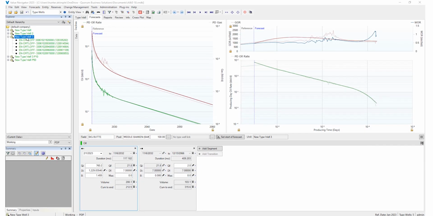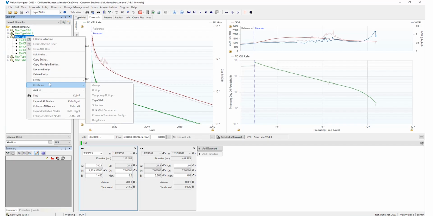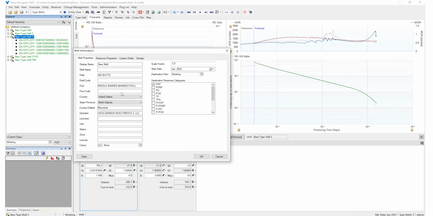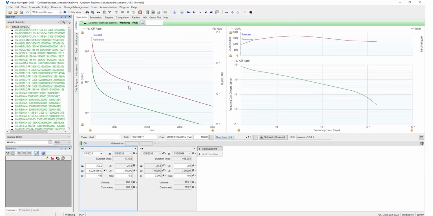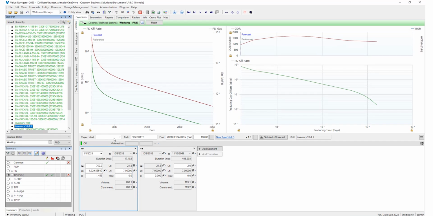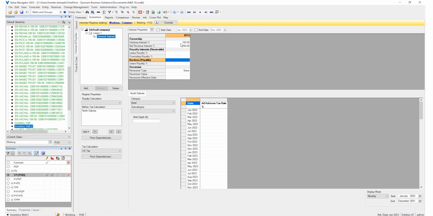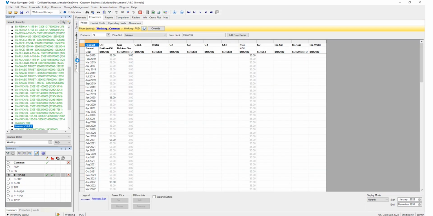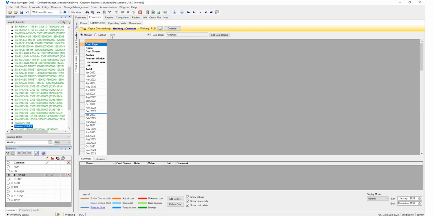First, we turn our type well into an inventory template well. We assign it to a PUD rescat. Then we're going to apply an anchor date to the well. Then ownership, pricing, and last, we assign it a capital lookup.